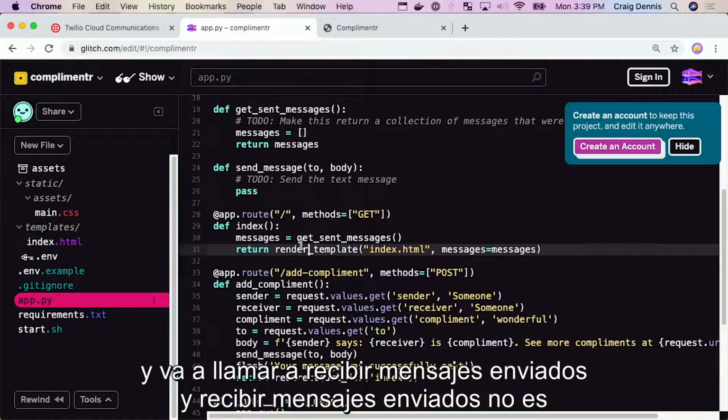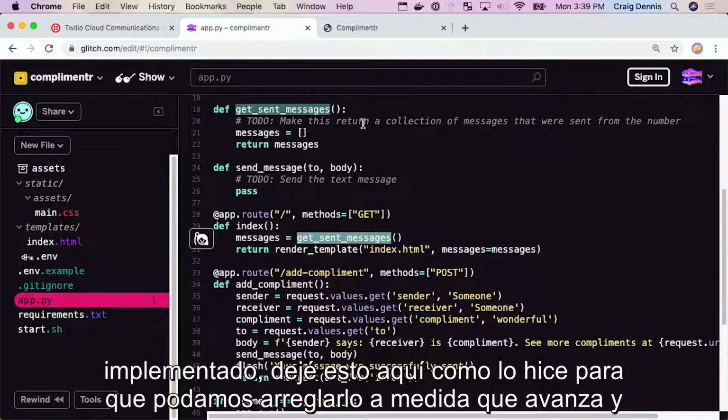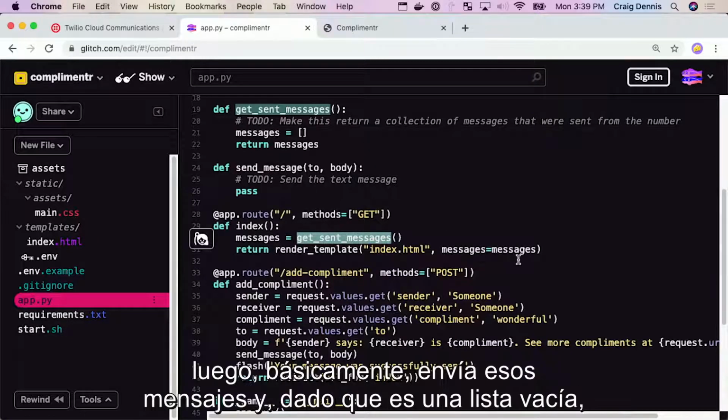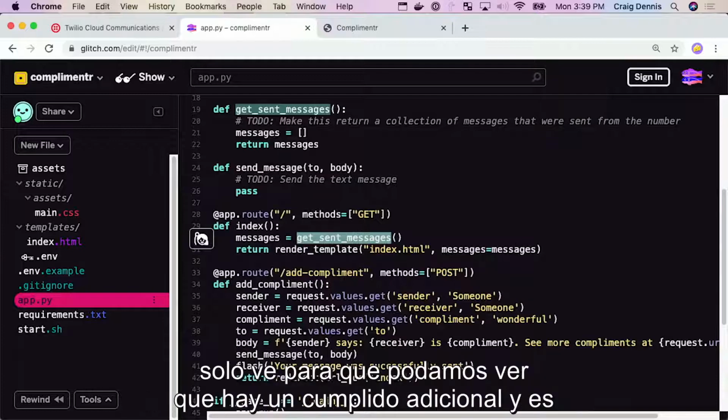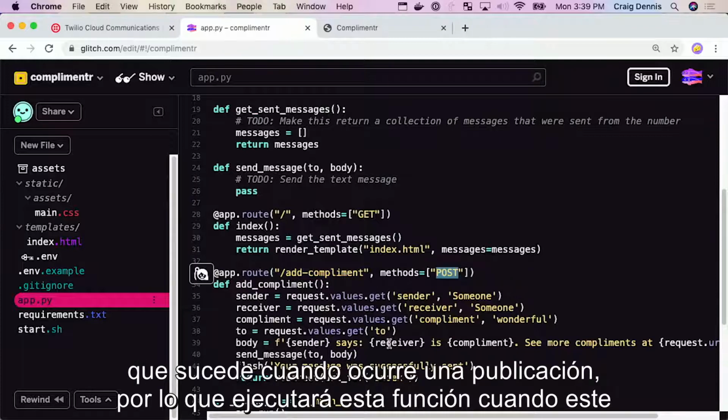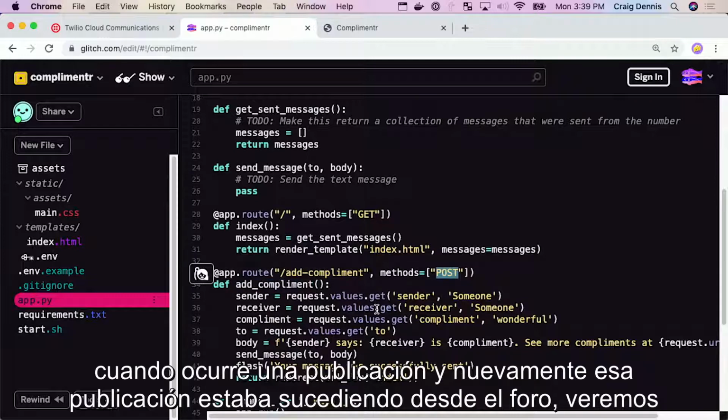So it's going to come in and call get sent messages, and get sent messages is not implemented. I left this here as a to-do, so we can fix that as we go. Then it basically pushes those messages, and since it's an empty list, it will just go. In here, we can see that there's an add complement, and it's happening when a post happens. So it's going to run this function when a post happens, and that post was happening from the form.